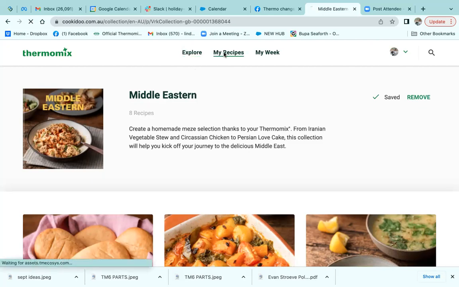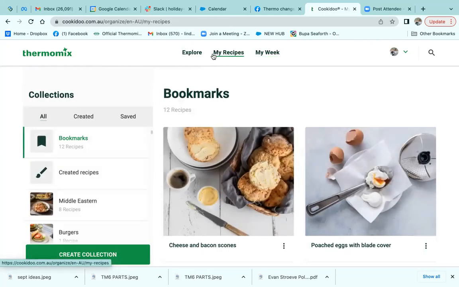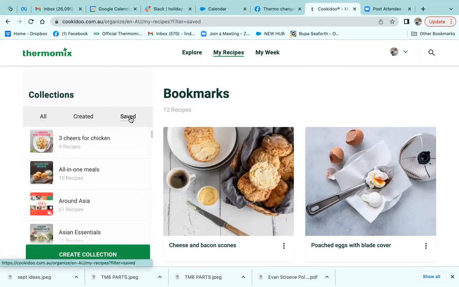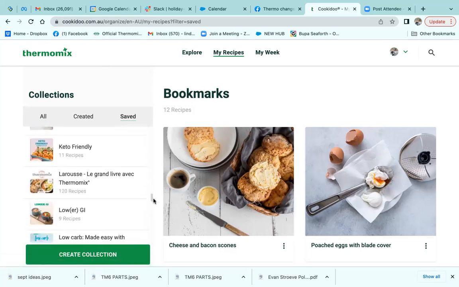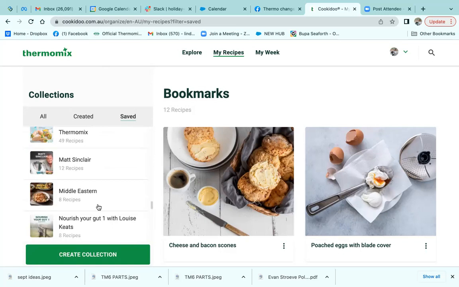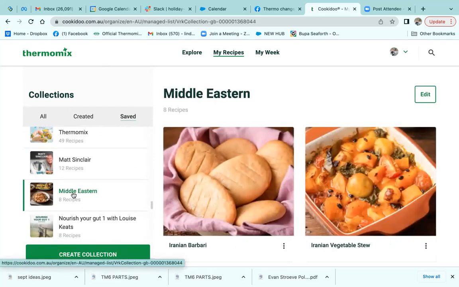So we go back over to my recipes, again the top choice up in the center here. We go over to saved. And if we scroll down to the section where the M's appear, then you'll see the Middle Eastern collection appear there. So if you like to collect whole books, that's a nice way for you to collect the whole books as opposed to just the recipes.